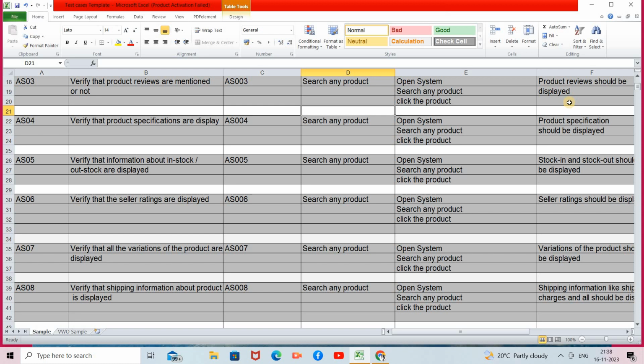Then the eighth test case scenario, which is verify that shipping information about the product is displayed or not. That means whenever we search a product, the shipping related information, if there are any shipping charges or if it is free of cost delivery, and all the shipping related information about when the shipment will come to your side, all of these things should be displayed or not.